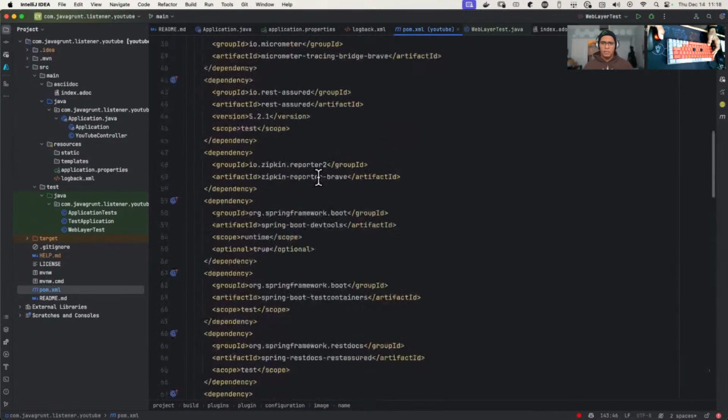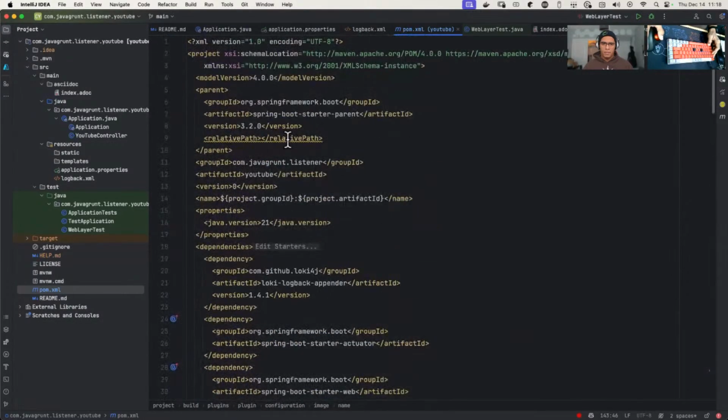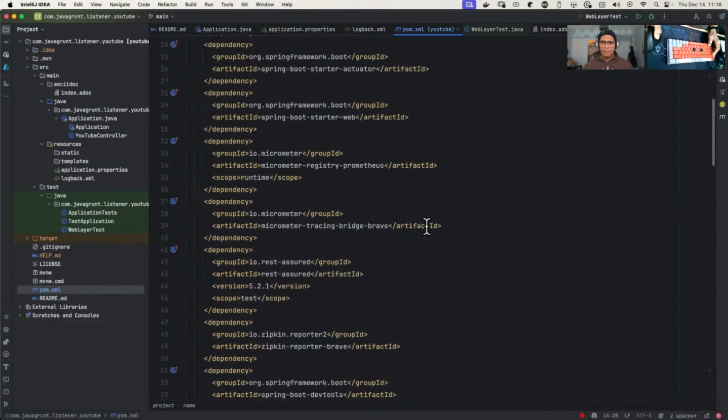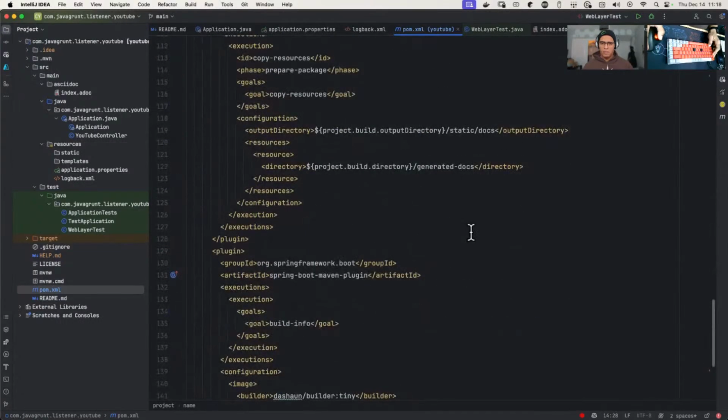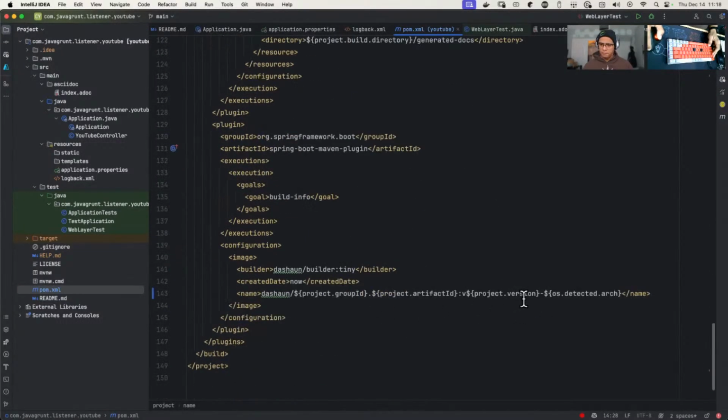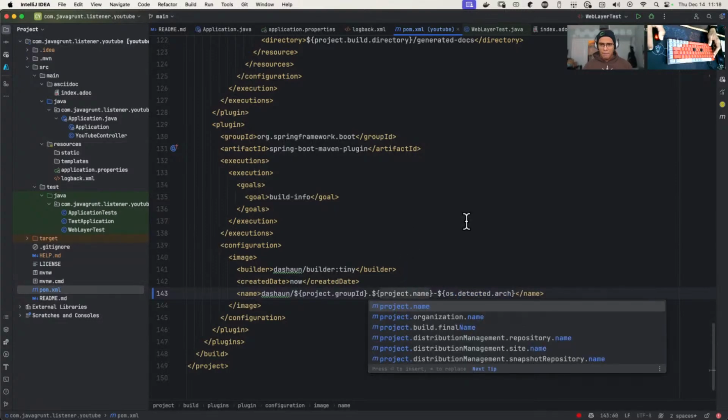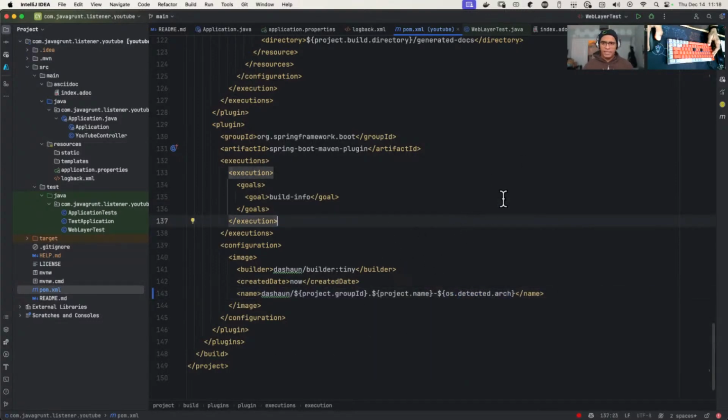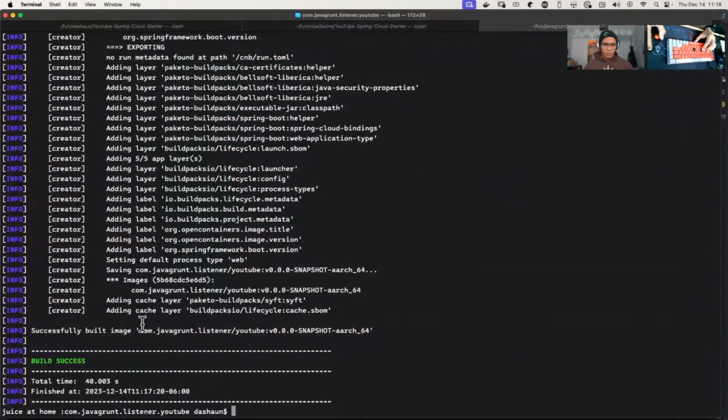Please hold. If I change this to this, it could just be project.name. I might change my default settings. So let's do that again, because I want Deshaun/com.java. Let's see if that works.